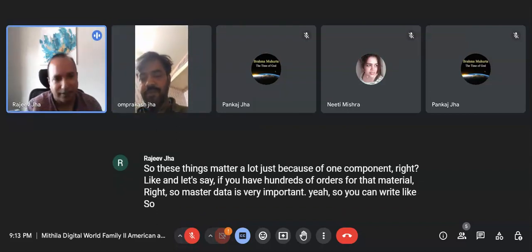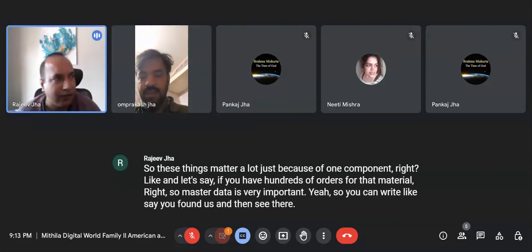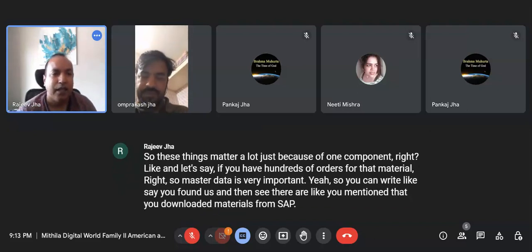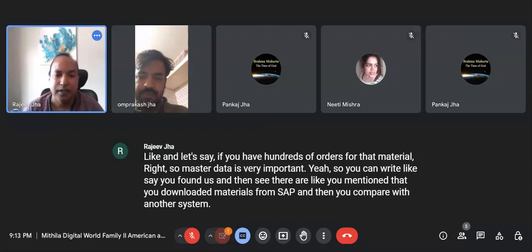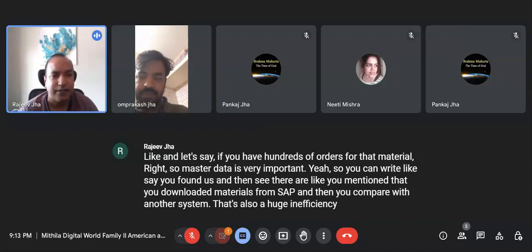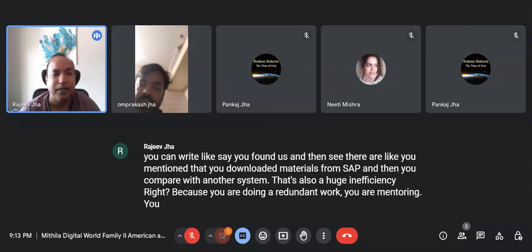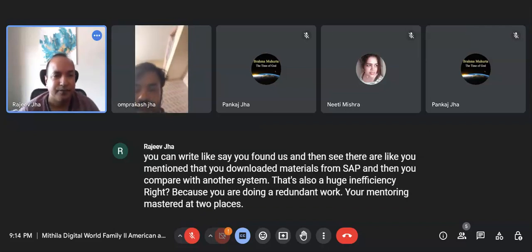You mentioned that you downloaded materials from SAP and then compared them with another system. That's also a huge inefficiency, because you are doing redundant work. You are maintaining master data in two places.